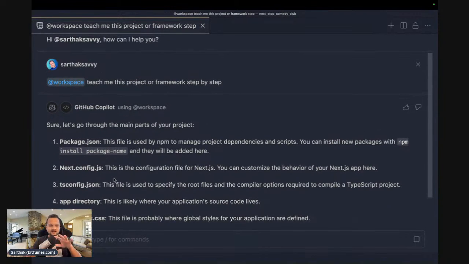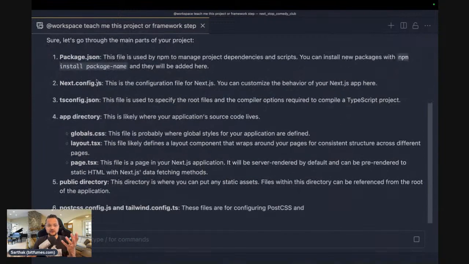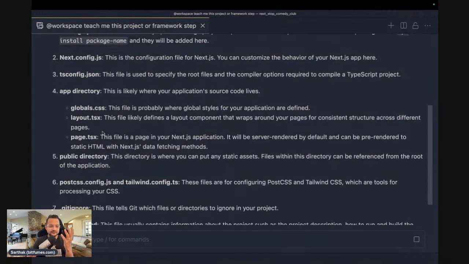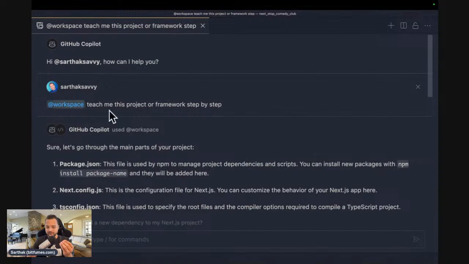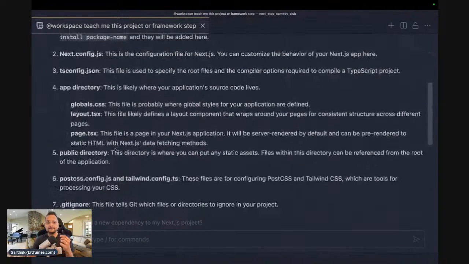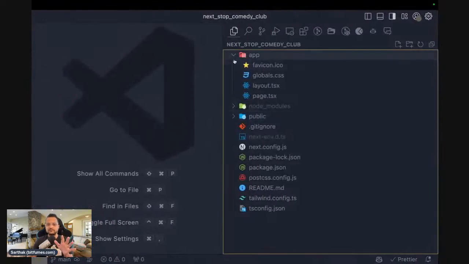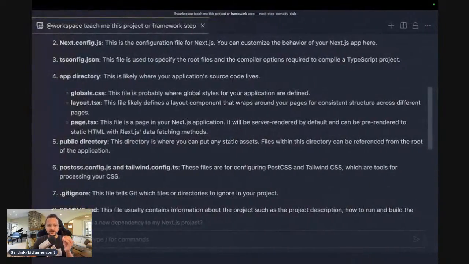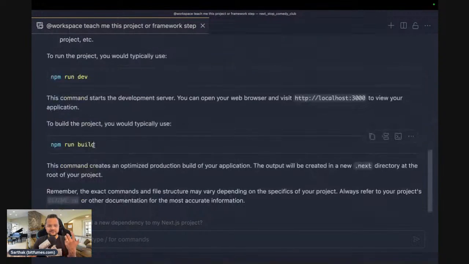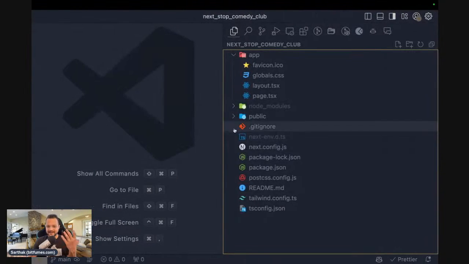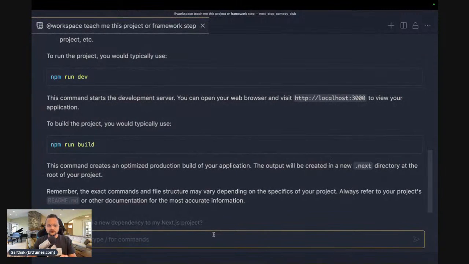It's now explaining everything. So let's go through the main parts of the project. It says package.json, what it is, next config, what this is doing, tsconfig, app directory. Now this time the app directory is absolutely perfect because it has scanned my workspace. Scanning workspace means it has all knowledge of what my project is and how we can do that. So public directory, PostCSS config, readme, npm run dev, build, everything is good. Cool. So yes, suppose I understand everything and I say, okay, so what next?